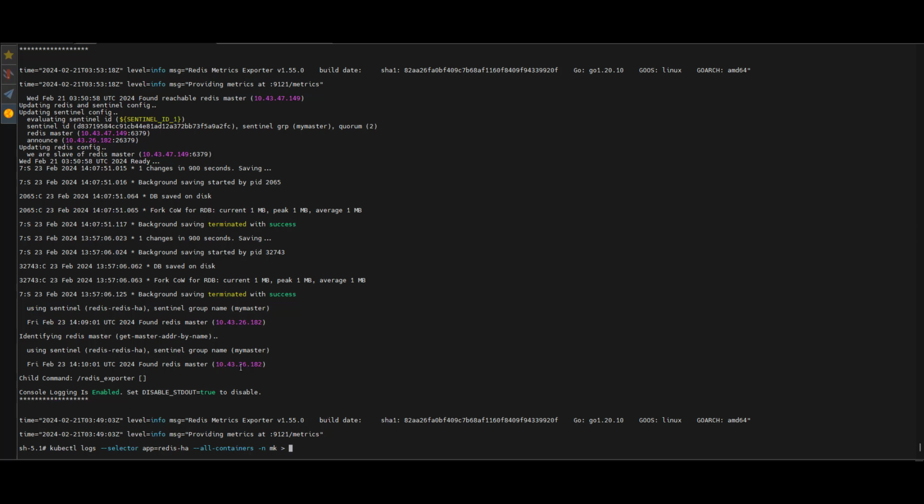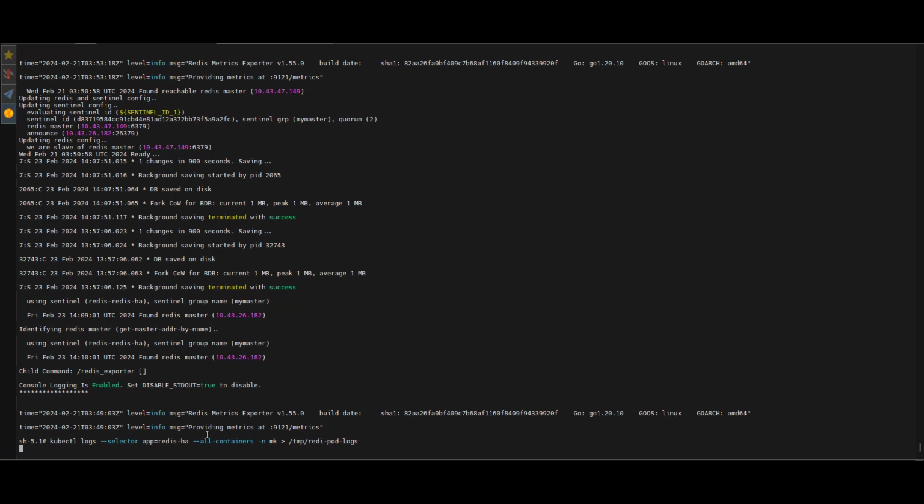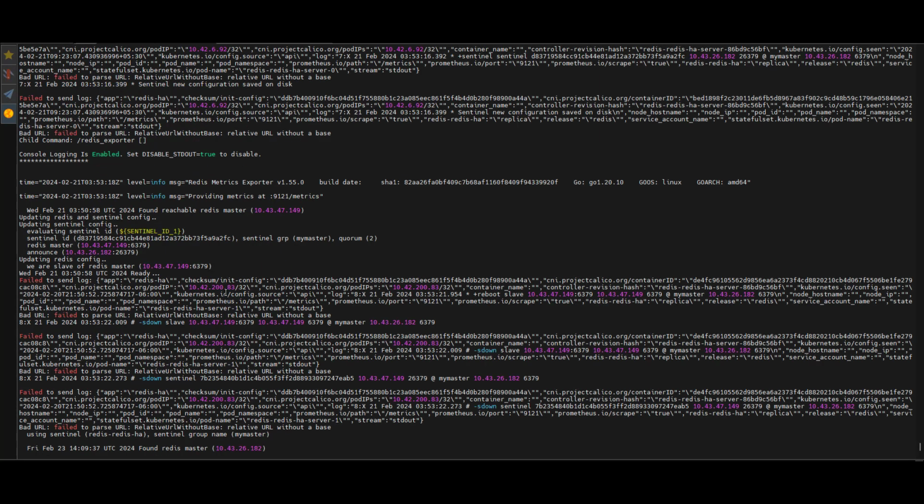So now let's redirect this to some file. Redis pod logs. So now this file would be having all the pods' logs. So this is the way the user would be able to collect the pod or service log in a file and perform the troubleshooting and share those files with BMC support for further analysis.